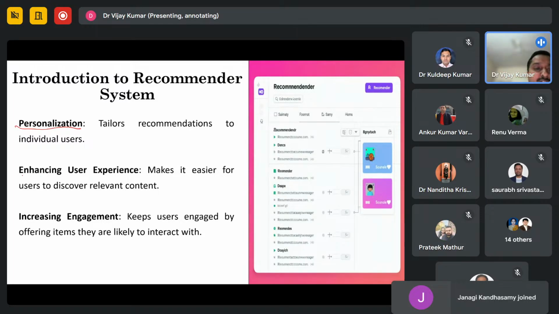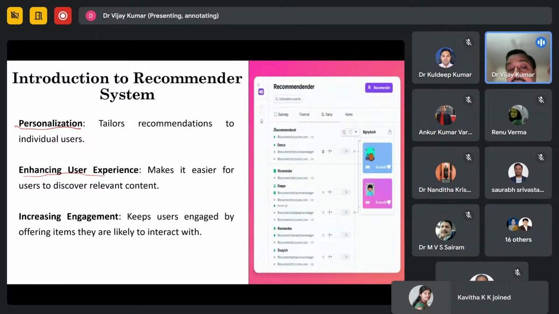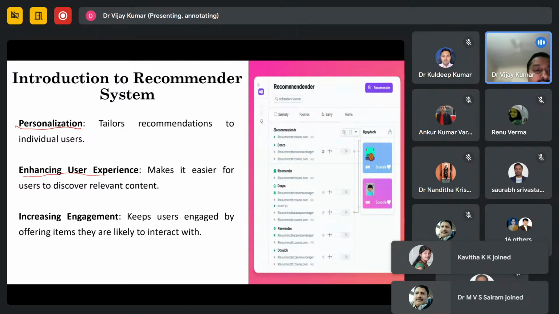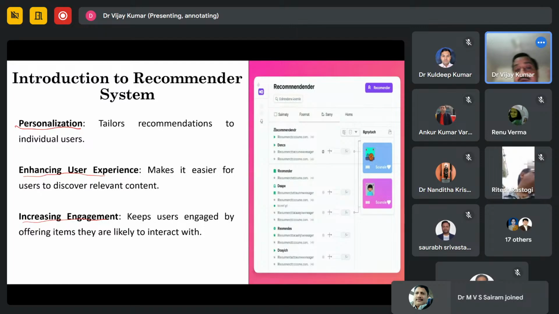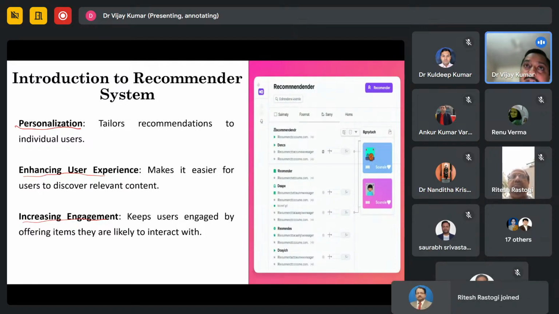Besides these, another one is enhancing the user experience, meaning based on the data they retrieve from that particular system, it can predict better preferences according to the user. Another one is increasing engagement, because it interacts and offers some item. You click on that particular item, and sometimes you purchase that item.